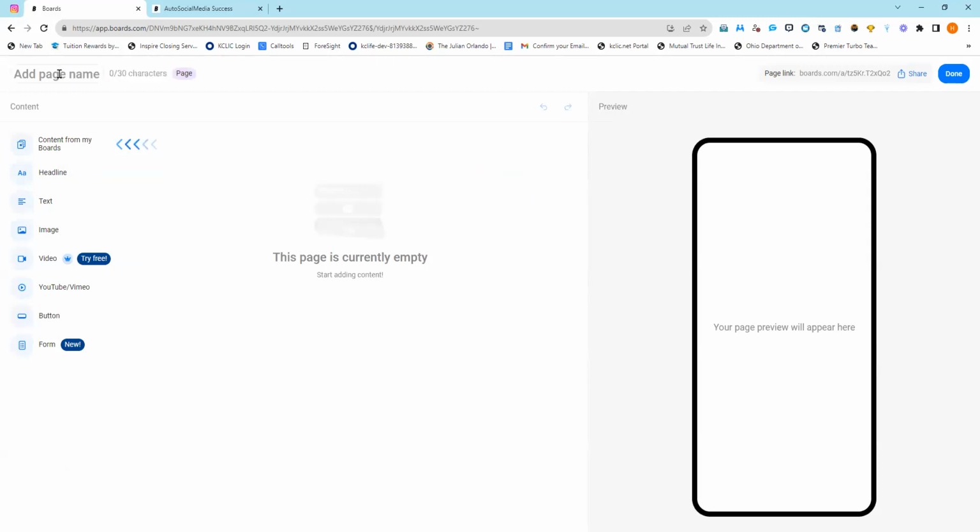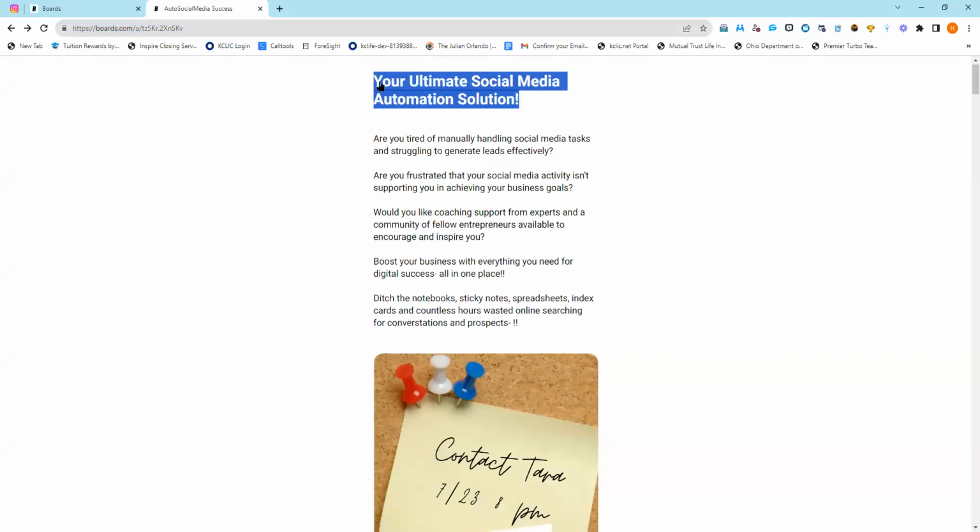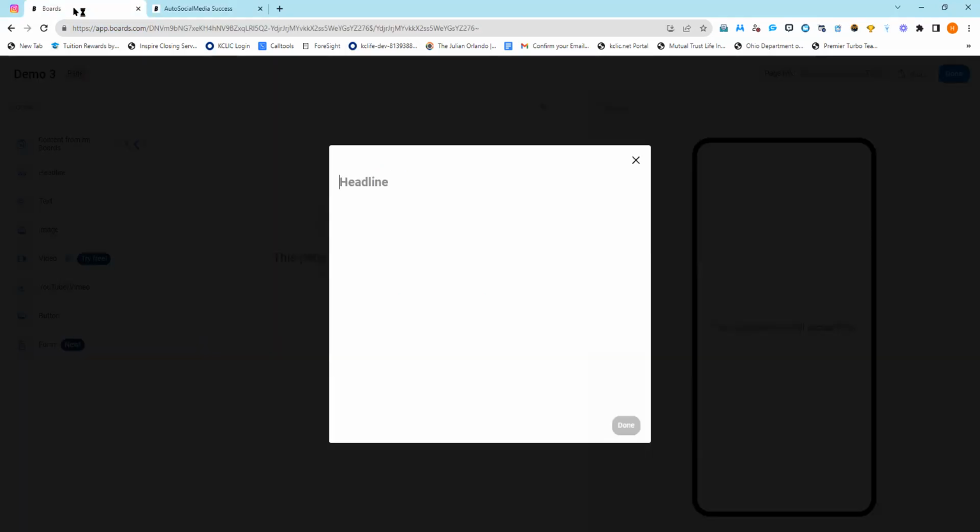I'm going to wait for my mouse to get on here. Demo 3. Okay, so now we have the title up here. Now we're going to do a heading. They're going to already have the original link that was shared with them, and then for each little section, they're going to copy and paste. And as they copy and paste, they're going to click on done.